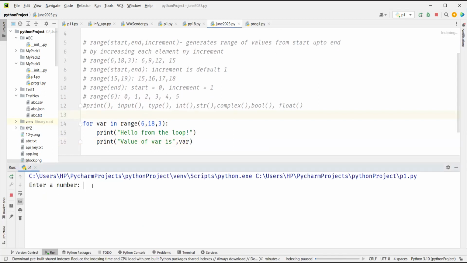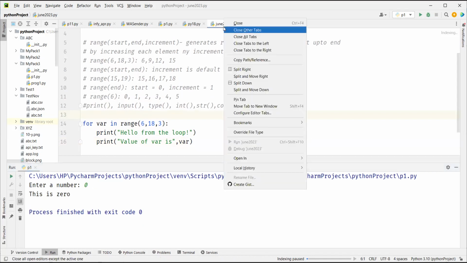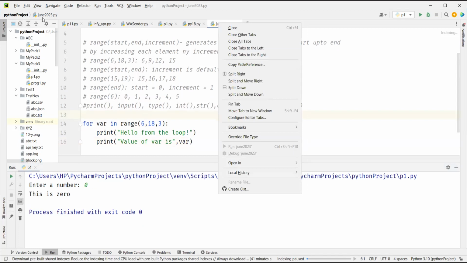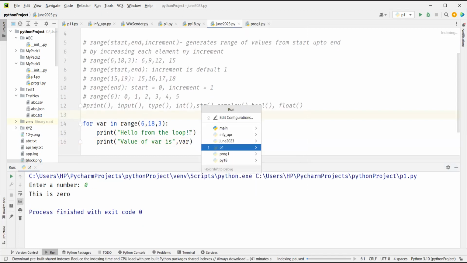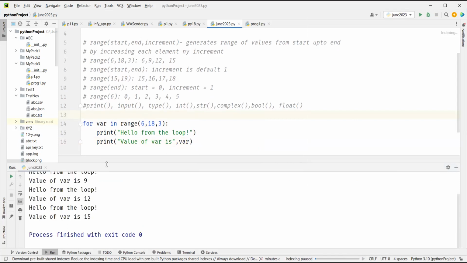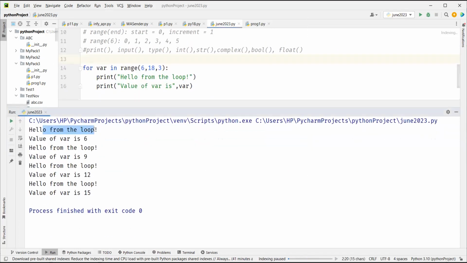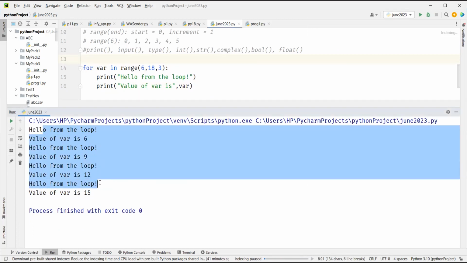We're still running the previous program. Let me click on this file. It's a new file that we are using, right? So I'm going to run, click on this. So see what happened. Hello from the loop, 4 times. And value of var is 6, 9, 12, 15. So every time you're running the loop, the value of var is increasing by the increment. So this is how you write a loop which runs 4 times.